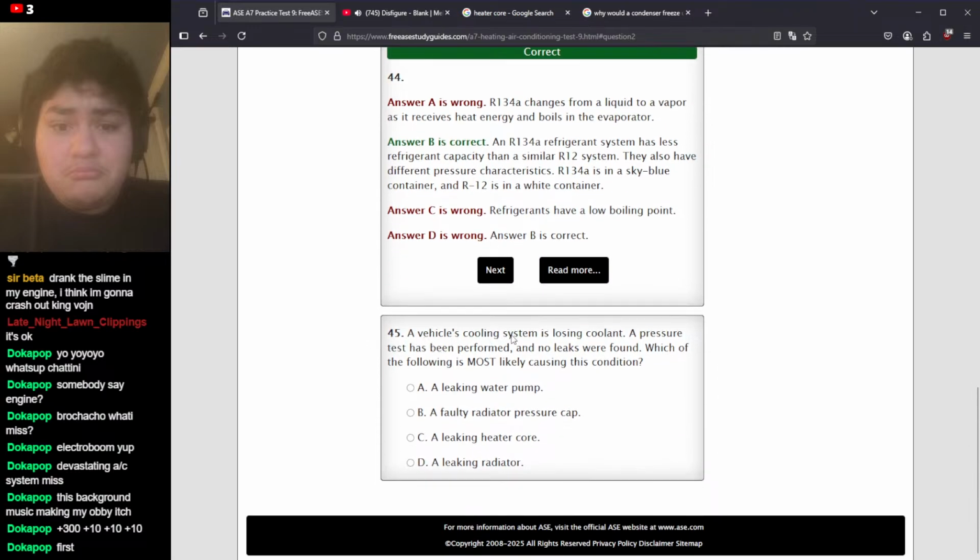A vehicle's cooling system is losing coolant. A pressure test is being performed and no leaks are found. Which of the following is most likely causing this condition? Okay. So it's losing coolant, and they pressure tested it and no leaks were found. So no leaks were found under pressure.